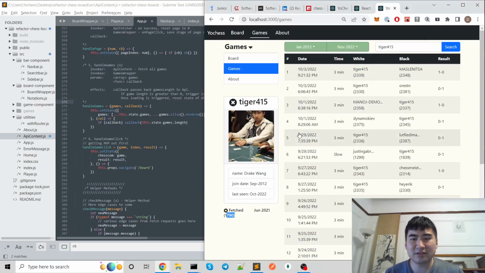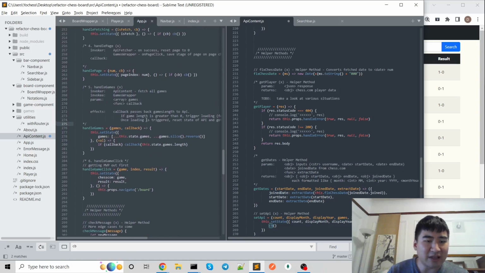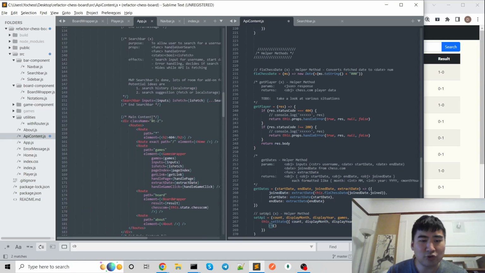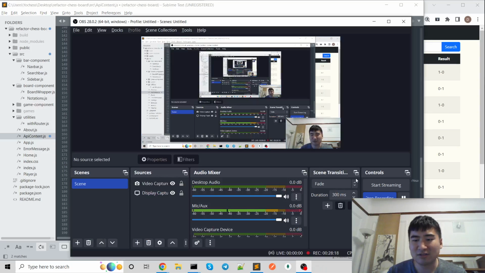And yeah, next, so once the API fetches the data, we handle games, and then now we will go into the games component, and I will see you in the next component.